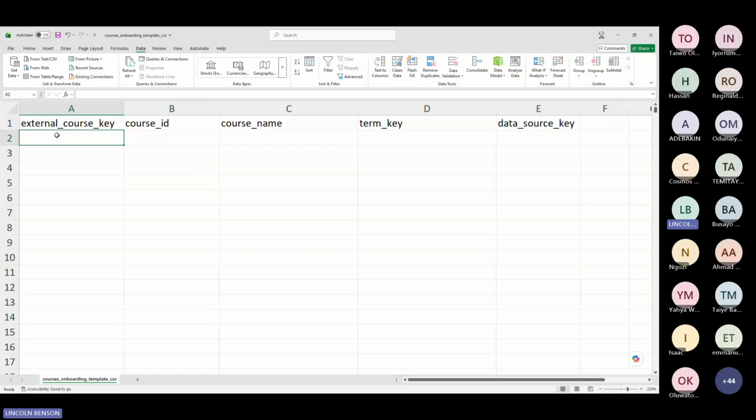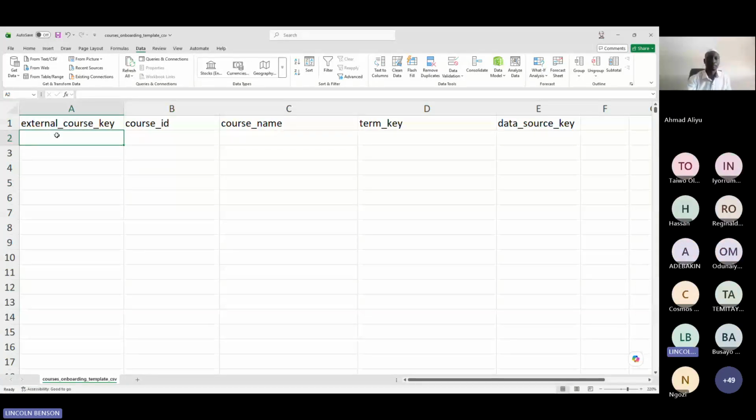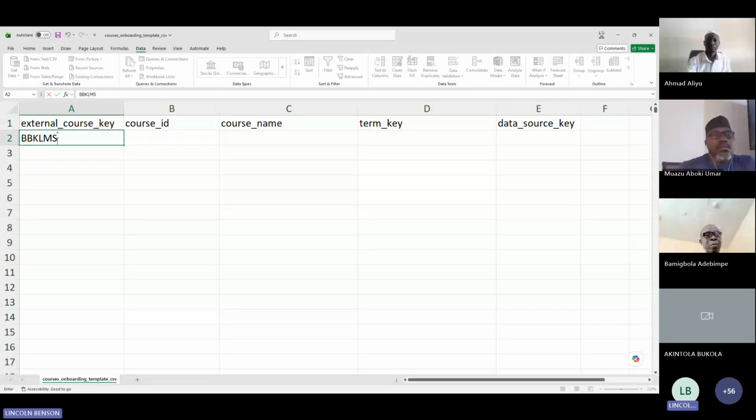This here is the course ID. So let me say I'm doing BBLMS. I'll put this as BBLMS 101. That's my course ID. That's my external course key, right? That is what it basically represents.